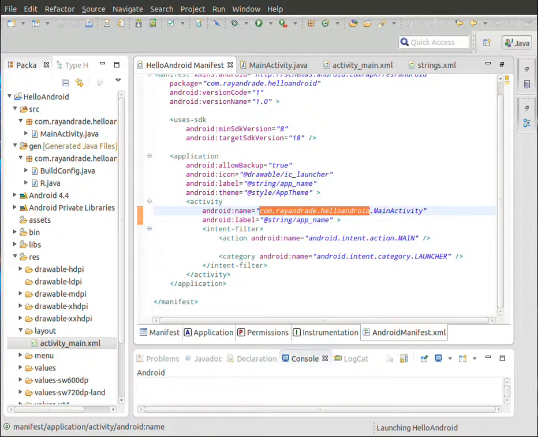We're looking at the generated code from the Hello Android that was created in the last show, number 4. And I'm going to walk you through real quickly this time, see if you get a clearer understanding.